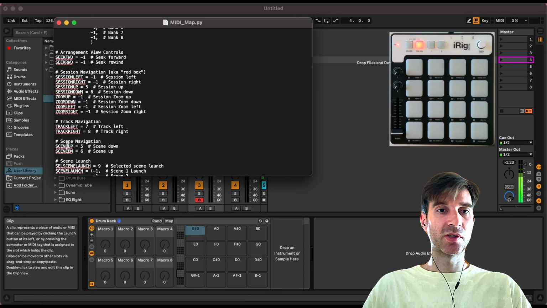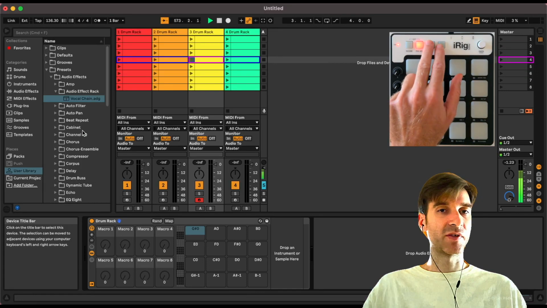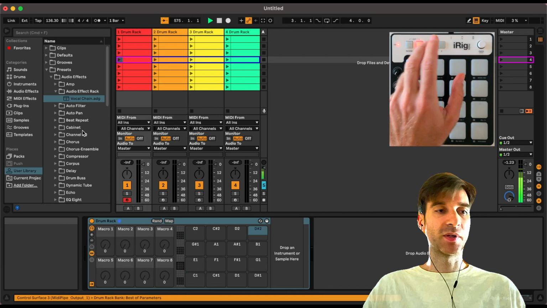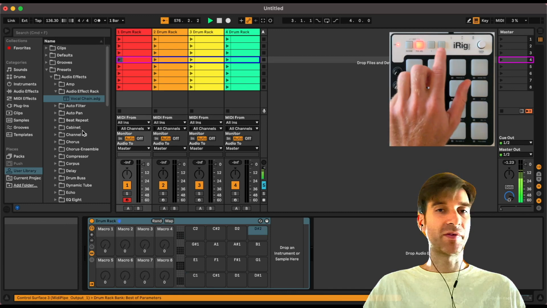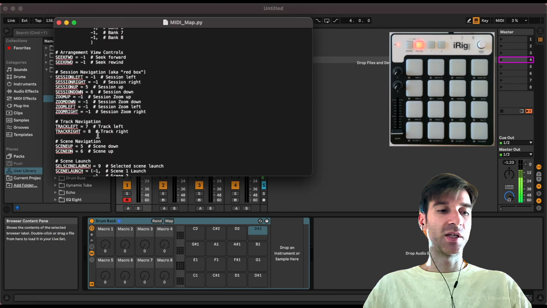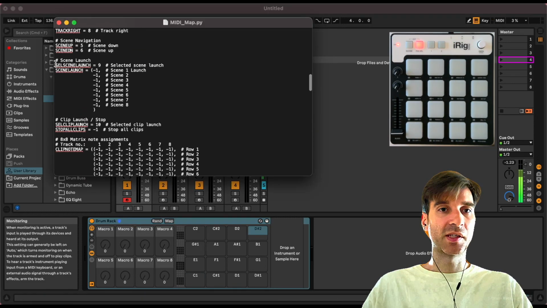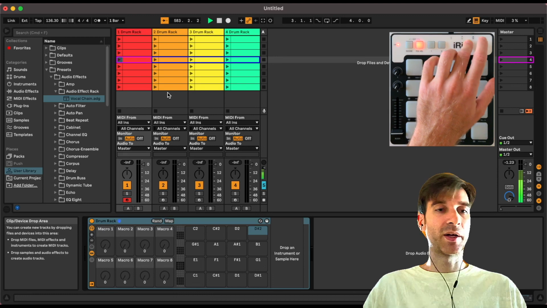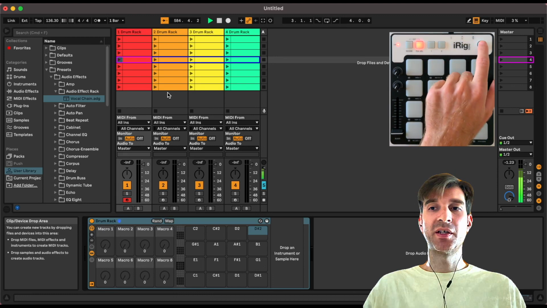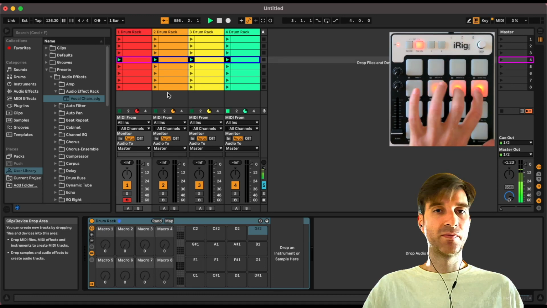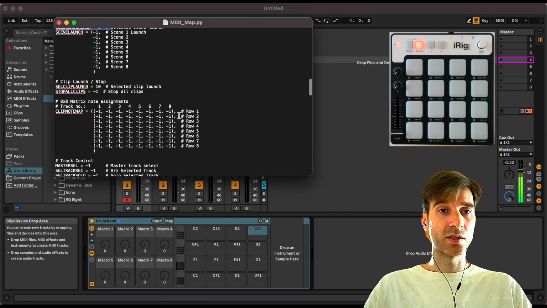Then I have used track left and right. I have assigned those to these two buttons because these two send out MIDI notes number 7 and 8. So that is what I wrote in here, right? 7 and 8. Good. What else do we have here? I have a selected scene launch button, which is when I press this data knob here, I can launch a full scene. Stop that, and so on and so forth.